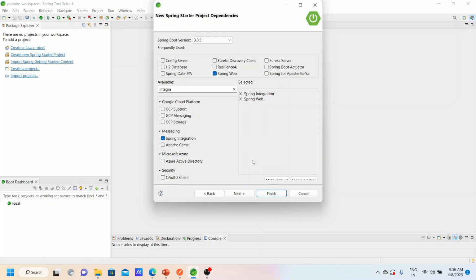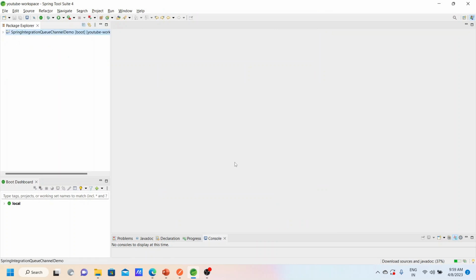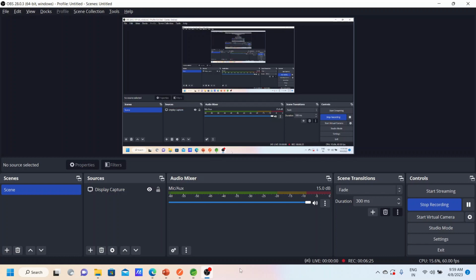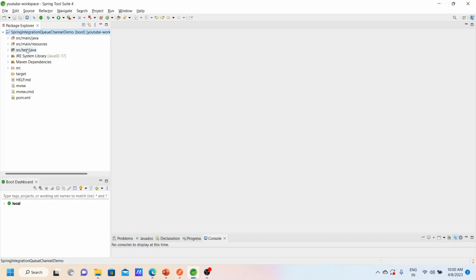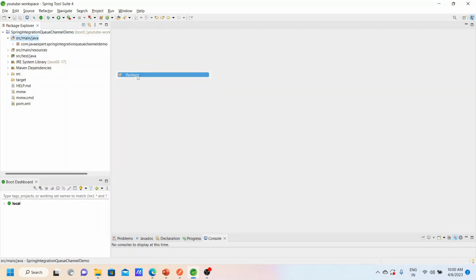Only these two dependencies are required for this example. Click on finish. Let's wait for some time for the project to get ready. Yeah, now the project is ready. So let's create our components. Let's create our packages.